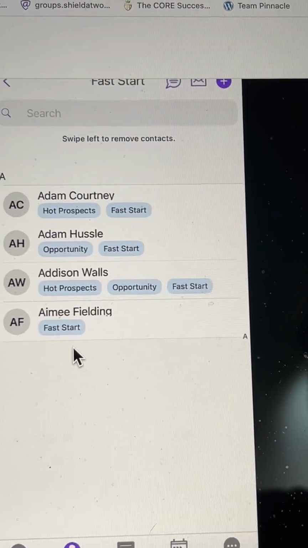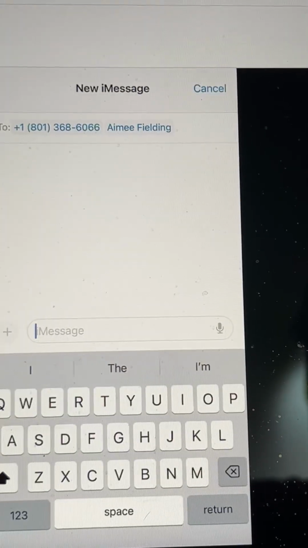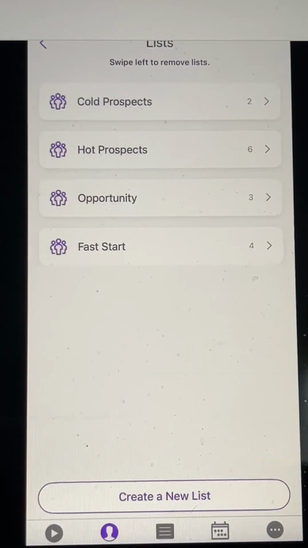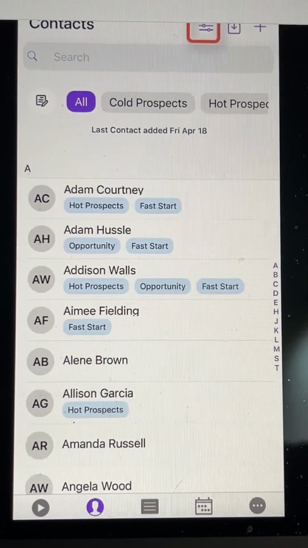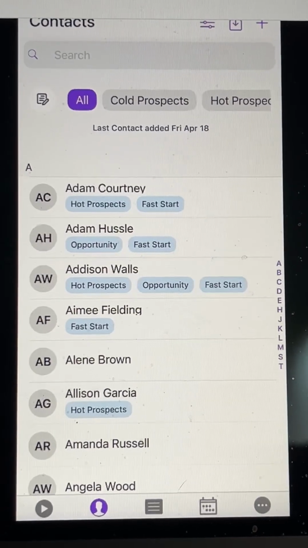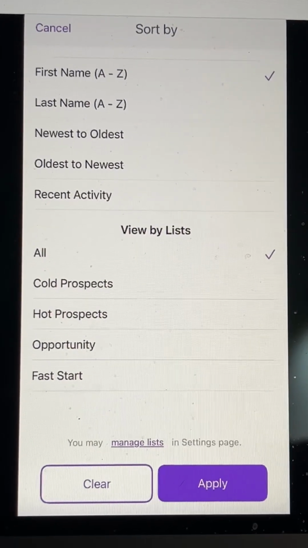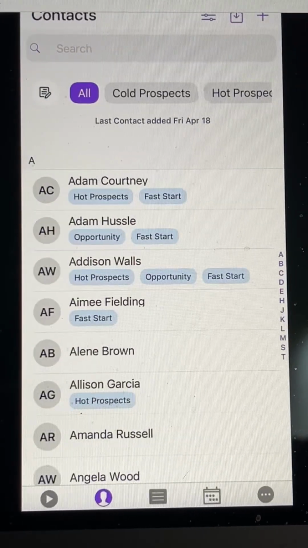You can see the contacts have been added, and you can then click the text message or email options to send a group text or a group email to everyone in your contact list. You can easily filter your contact list by going to the filter option, and you can filter by newest to oldest, recent activity, first name, last name, and by the custom list that you have created, and then you can click on apply to apply that.